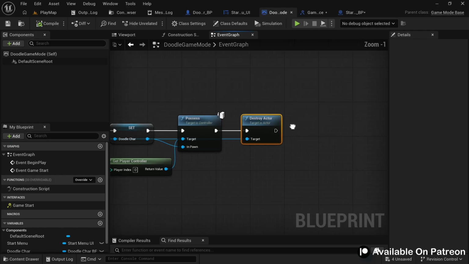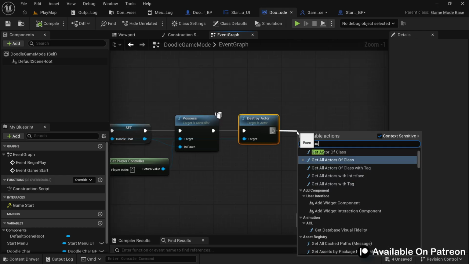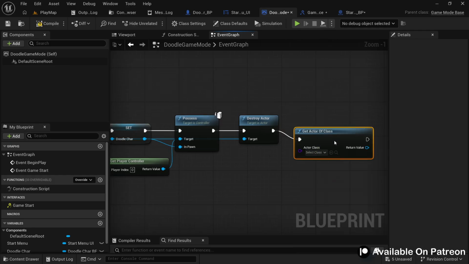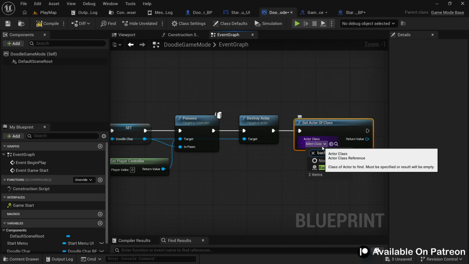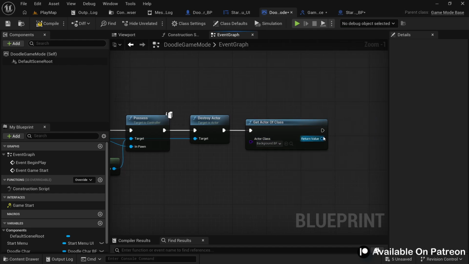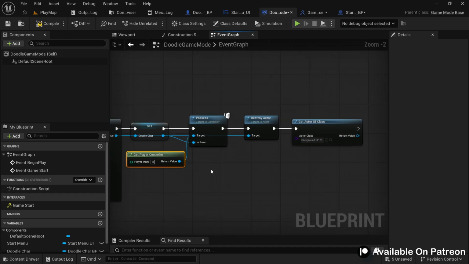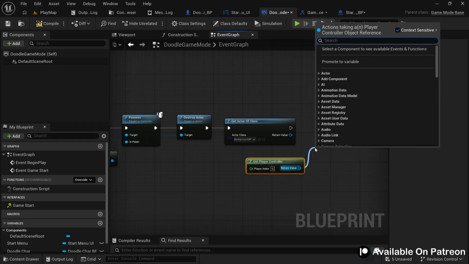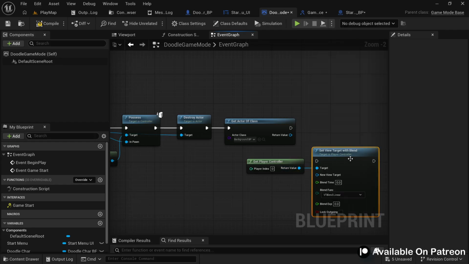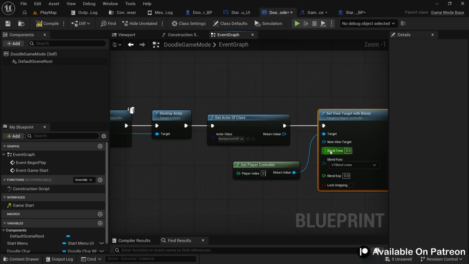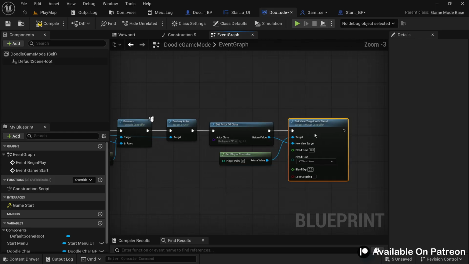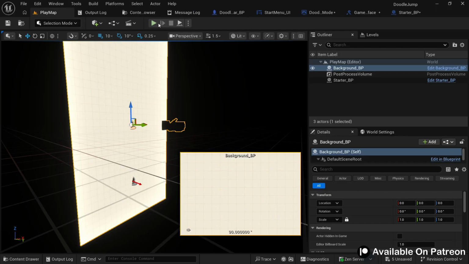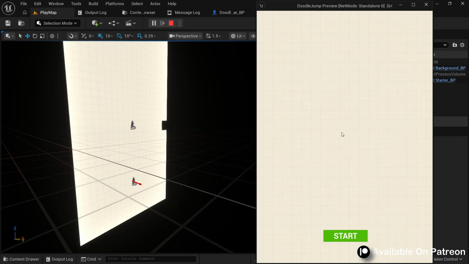So here come back to your game mode, and after all this, get actor of class, and here we want to get reference of our background BP so that we can switch our view back to this blueprint. So for that, get player controller, and from this search for set view target with blend. And the new view target is going to be this background BP. So now let's compile and test this again. Let's press the start button, and there you can see our character spawns and it falls down due to gravity. So now it's working fine.